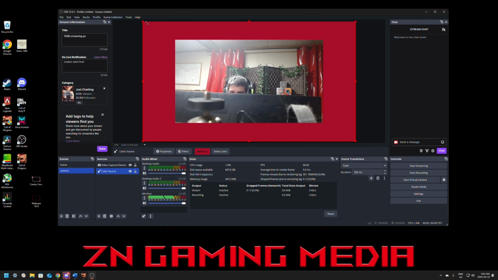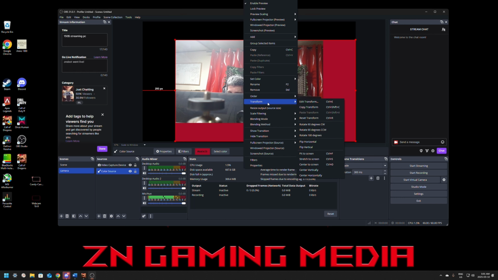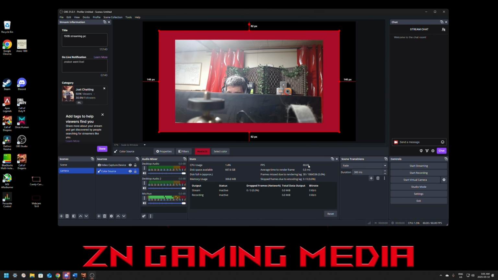Now to get the border perfect is really hard. We're just going to change this down to a size that we think is going to be close. We're going to right click on it here, go to transform, and it's the same thing. We're just going to center to the screen.